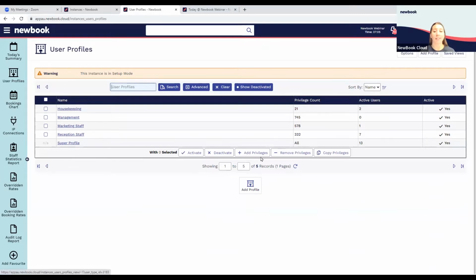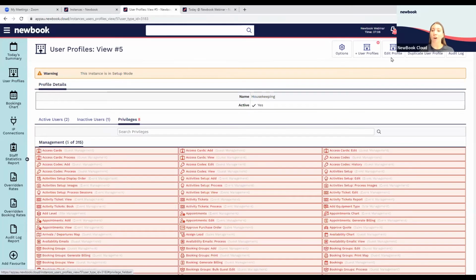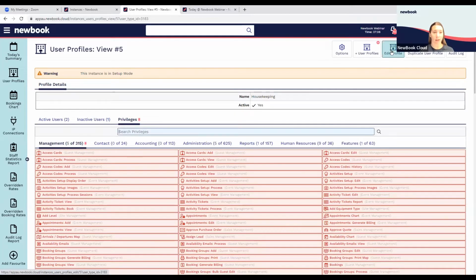So super profile, we can see down the bottom, once again, has all the privileges. And we can see we have 13 of our users that can access this. But housekeeping, maybe we want to change something with that. We can jump into our housekeeping profile. We can once again see the users that are using that profile. And up the top, we can edit our profile.